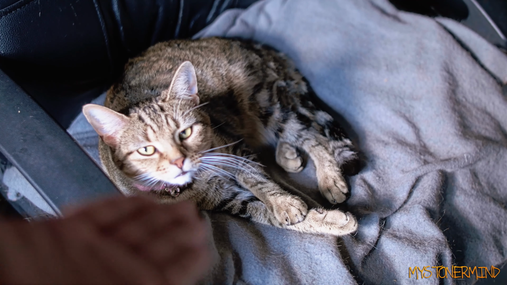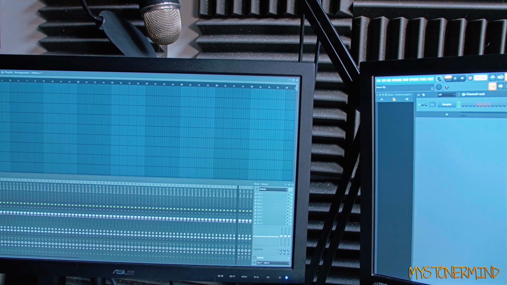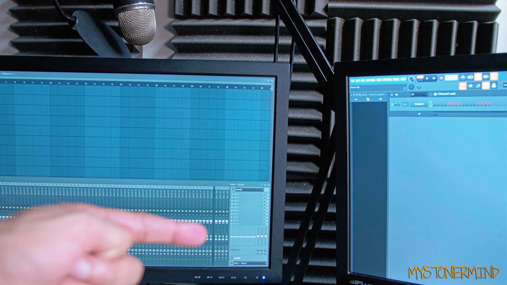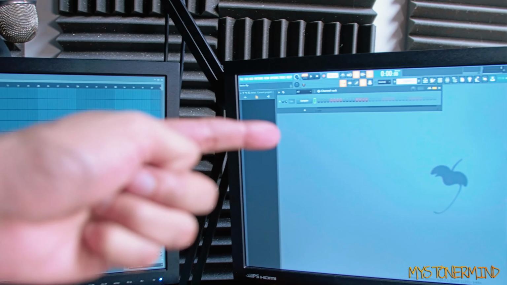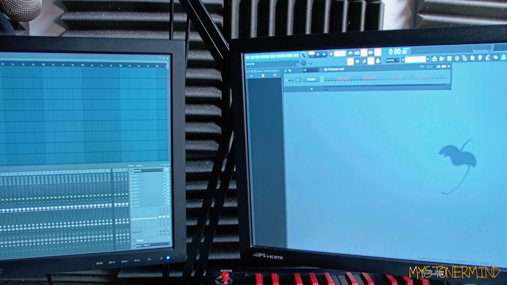Oh, now you look. As you can see, I have two screens right here, and that is the reason for the layout of FL Studio. And this right here is how FL Studio is laid out on my screen. So I've got the mixer right there, and I've got the playlist, and then I've got the main window right there. So that is how I lay out FL Studio.